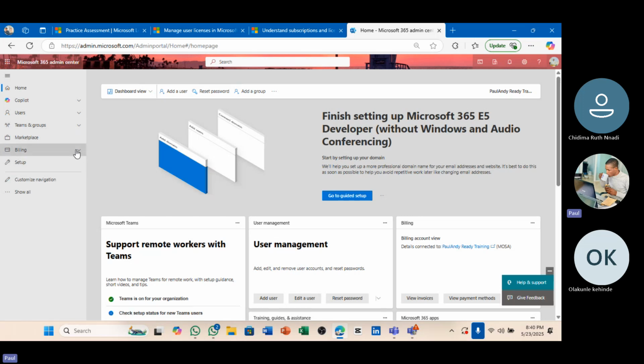So today we are doing billings, and you can see from our drop down, we have a lot of options under our billings. We have what we call your products. We have licenses. We have bills and payments. We have billing account. We have payment methods, and we have billing notification. Okay, so in our usual manner, we'll start from the beginning, which is your products.